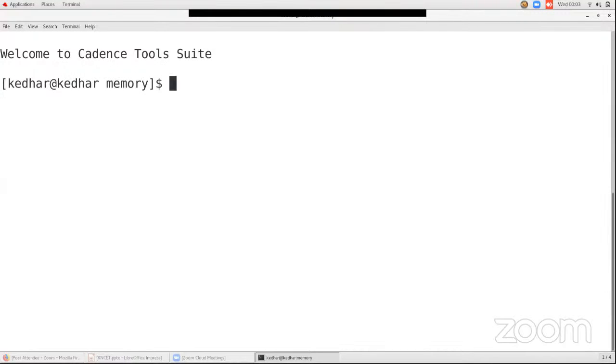Now we need to create your RTL code. For that we are going to use a graphical editor, gedit. In the same way that you use WordPad and Notepad in the Windows operating system, gedit is an editor for writing any text document or code in the Linux operating system.